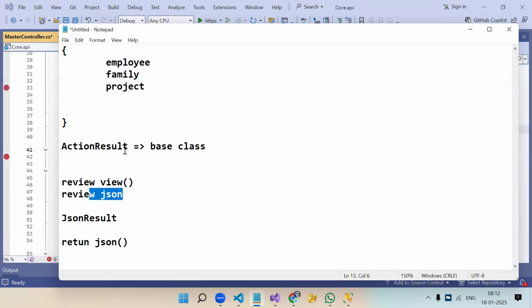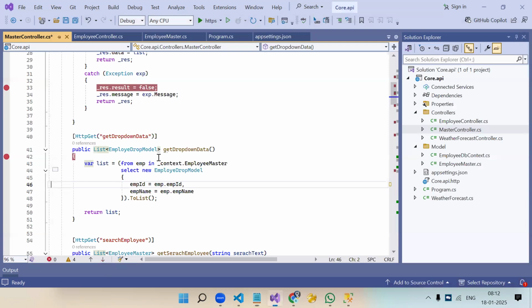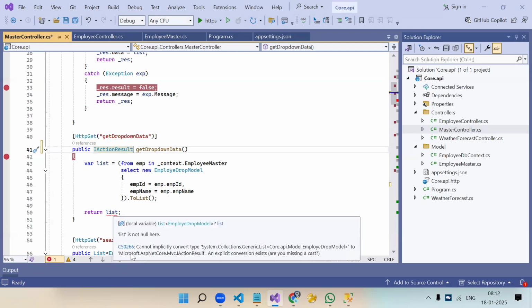Now, just like ActionResult, in API we have IActionResult. That is just an interface for ActionResult. So now over here, instead of this return type, I can say IActionResult. As soon as I provide IActionResult, we will get an error saying we are returning a generic list of this model, but it cannot convert it into the MVC action result. See, it is derived from Microsoft ASP.NET Core MVC ActionResult. Those who are not related to .NET can ignore this part.